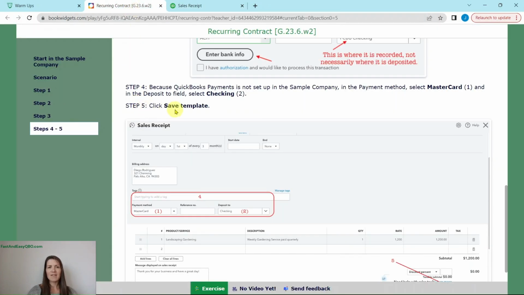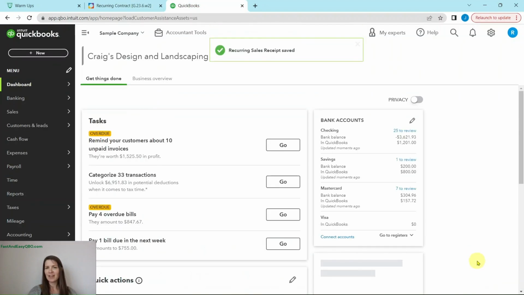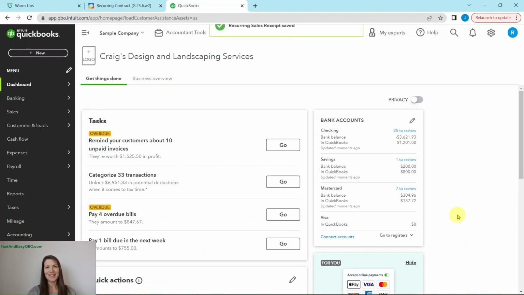And then step 5 is to click on the Save Template, which is this green button down here. Click on that, and your recurring contract has been saved.